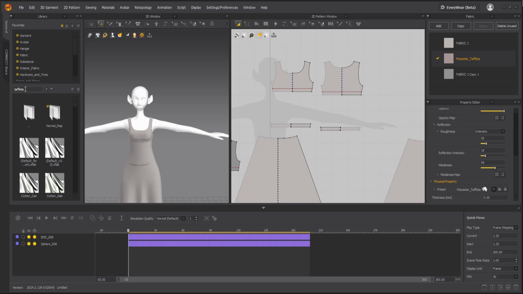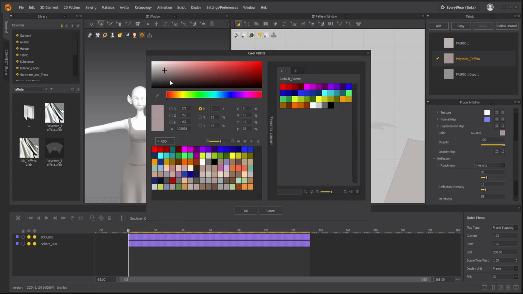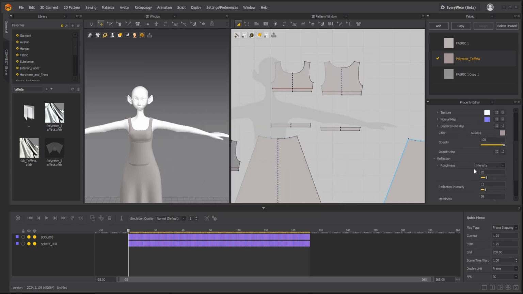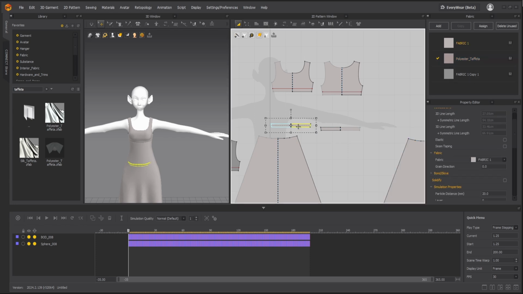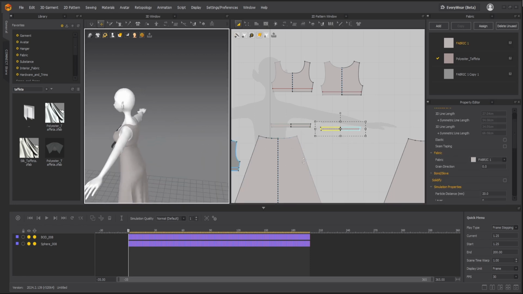You can do whatever fabric you want, but I like taffeta. So you just want to search for taffeta and then drag that over. And you can see I changed the color a little bit, because I love taupe. And then I brought the roughness down and the metallic up. So with this one, that is the front. Oops. Control Z. Bring that out to the front.